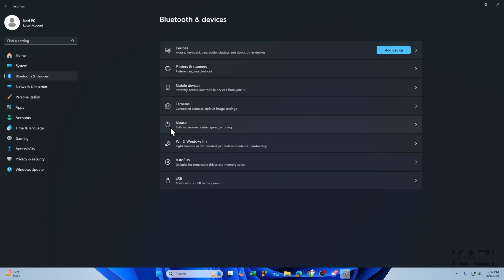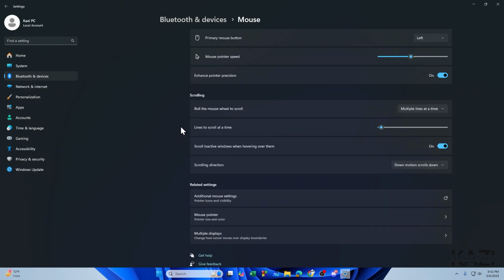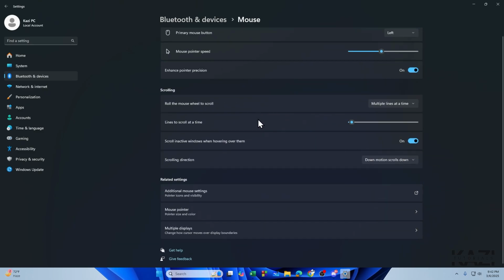And then from here, you'll probably see the mouse option. So select that one. And then from here you need to first turn this off, which is called scroll inactive windows when hovering over them. You need to turn this off, and then from here let's just go to the additional mouse settings.